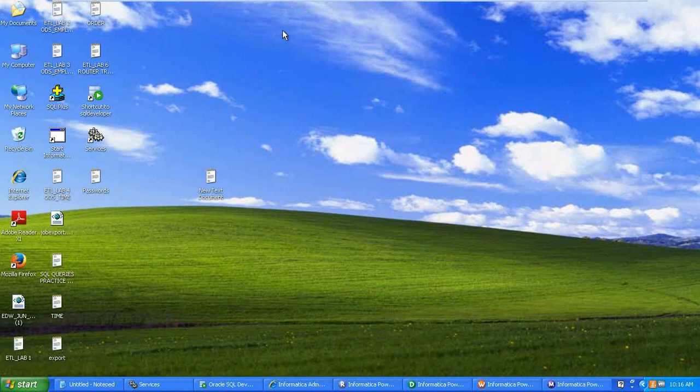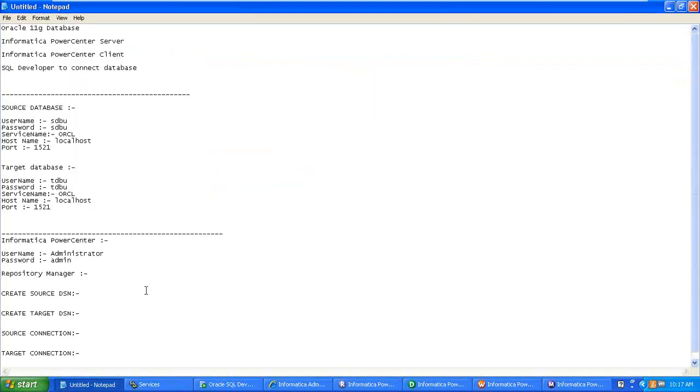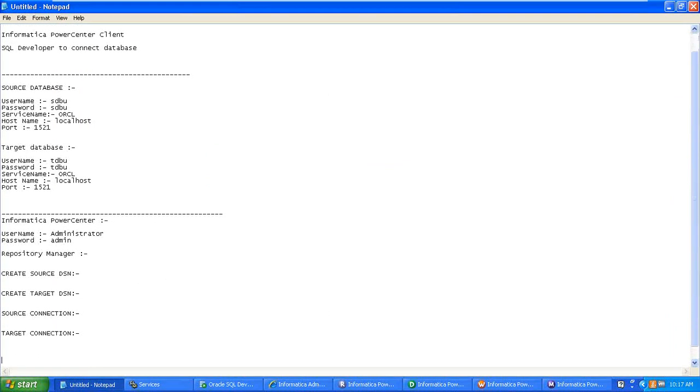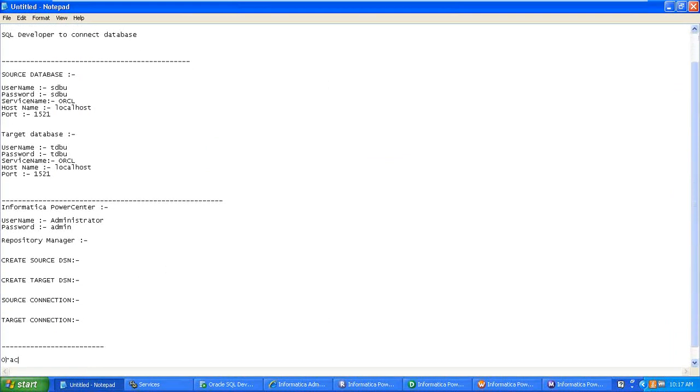Whenever you turn on the virtual machine, always make sure that you start the Informatica services. If the Informatica 951 service is running, then only you can log into repository manager or designer or anything. Otherwise you'll not be able to log in. So whenever you turn on the VM, you always need to make sure 3 services are running. What are all the 3 services? In case it is not running, you can right click on it and then start.